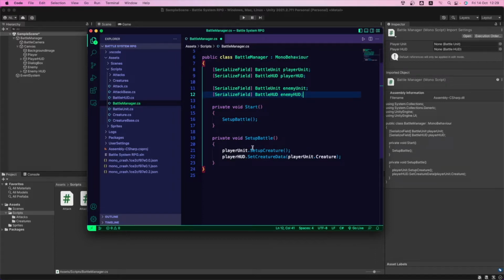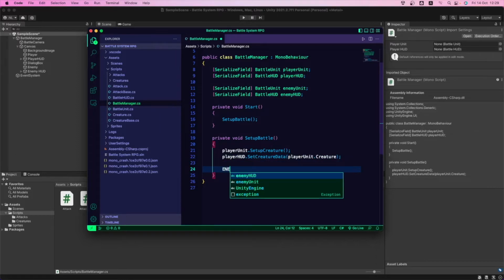Also, in the setup battle function, we need to set up the data for the enemy. As you remember, we have the variable enemy unit, and inside the enemy unit we're going to find the setup creature method. Now we go into enemy HUD and into the set creature data. And what is the argument that this needs?